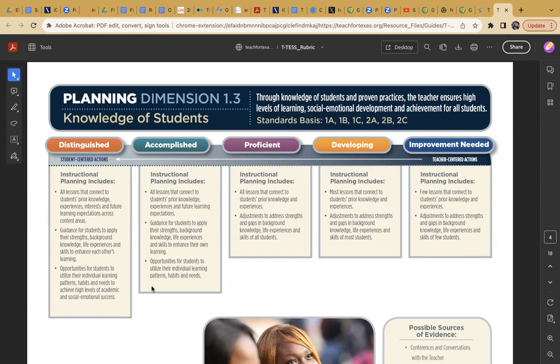And at the other end, we have teacher-centered actions, which is needs improvement, right? And that's going to be few lessons that connect to students' prior knowledge and experiences, and adjustments to address strengths and gaps in the background knowledge, life experiences, and skills of a few students.